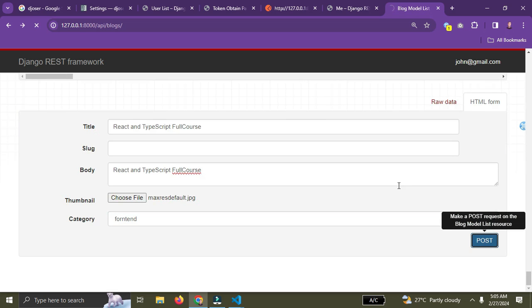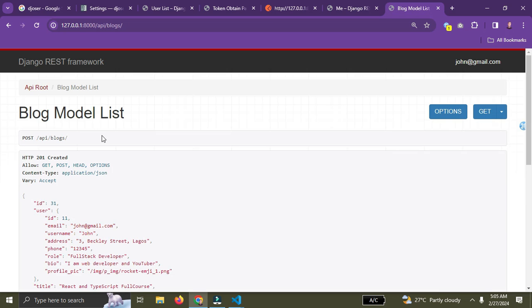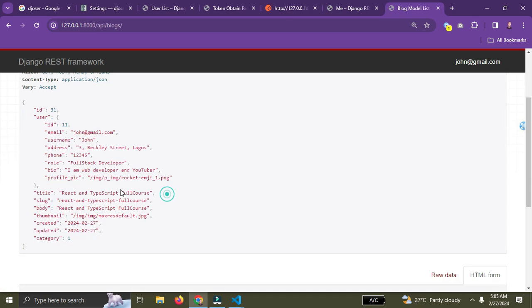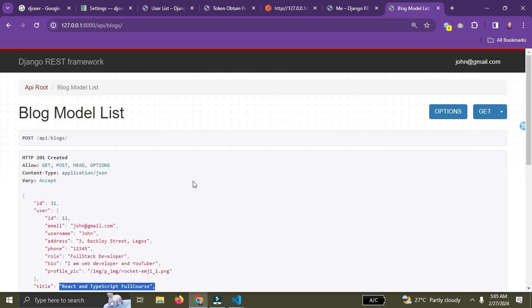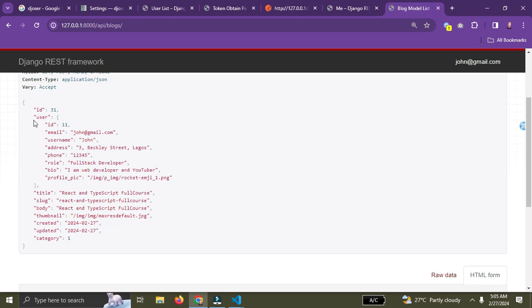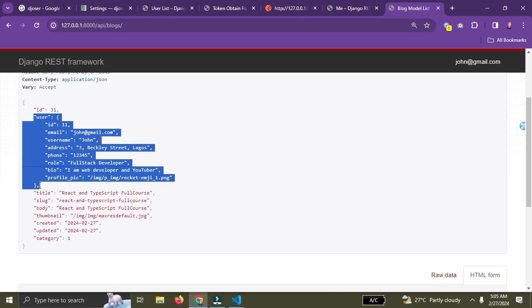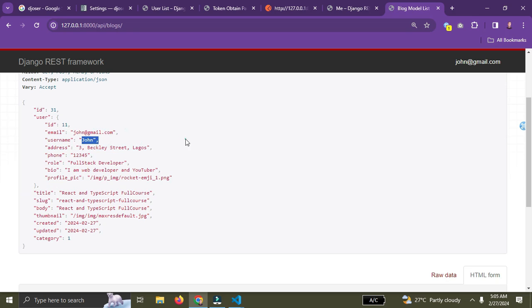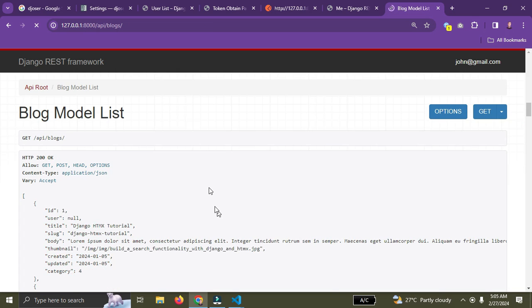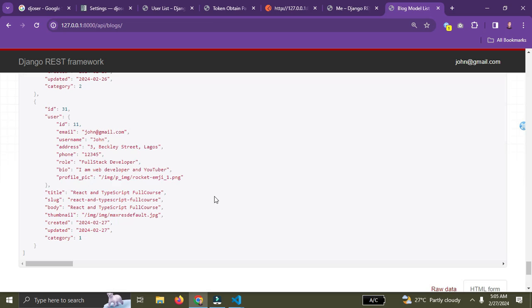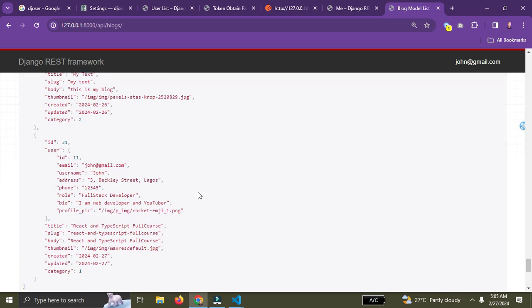All this works this time. Perfect. And so you just made a new blog post. It's called React and TypeScript full course. Cool, right? We just made a new blog article. This is the user that wrote the article. His name is John. Right, so that's good now. So we needed to achieve this. If I refresh this endpoint and scroll down to the bottom, we have a new blog post added, React and TypeScript full course.